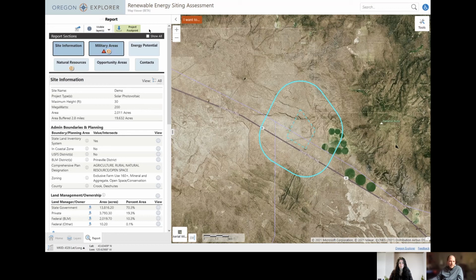Once that's ready, a button will show up for the PDF report, and we'll walk through that here in a second. So in this dynamic report, we have these 6 sections that we're seeing here. We'll start with the site information. The site information, again, gives you kind of that overview, the amount of area, spits back some of the information you put in as far as the megawatts and the height, the name that you provided.